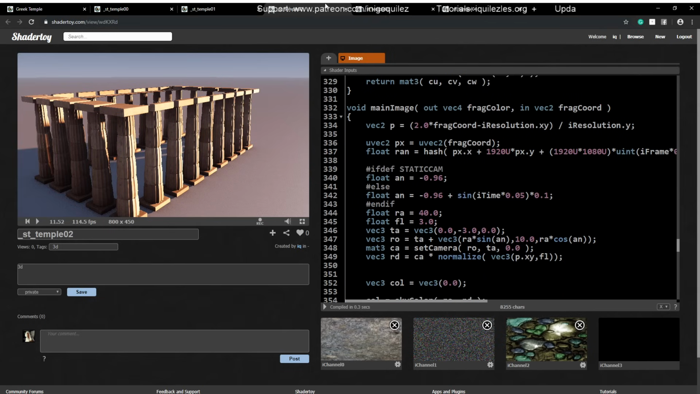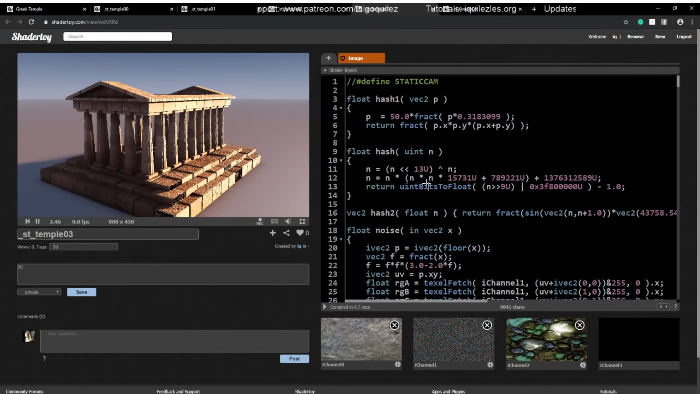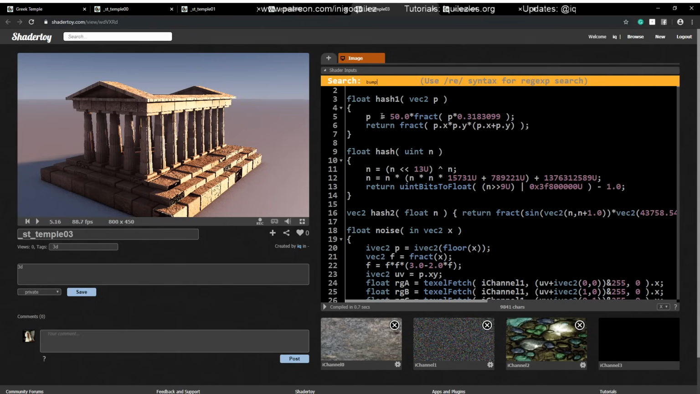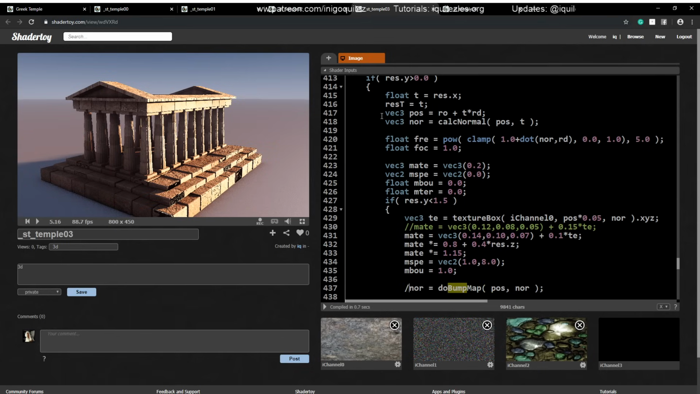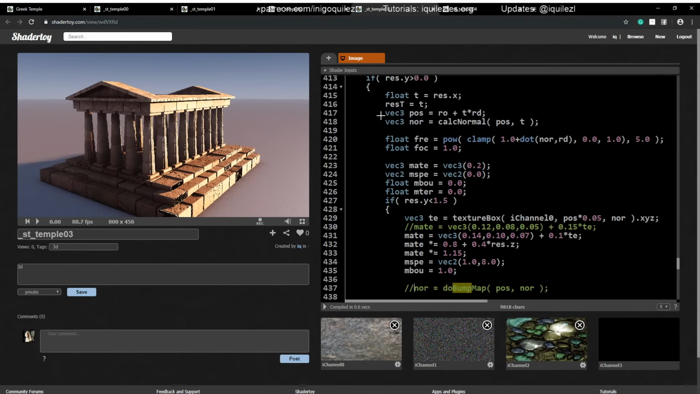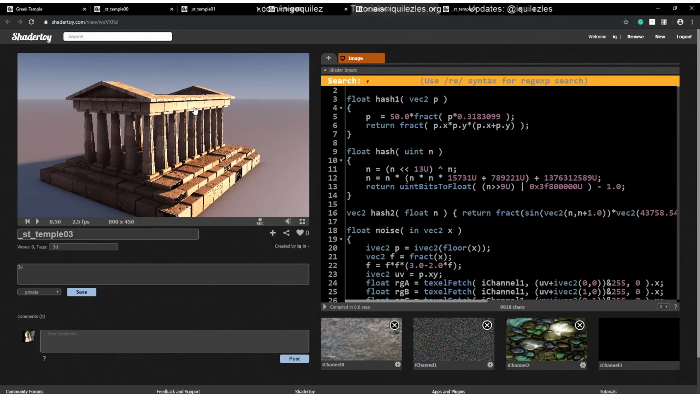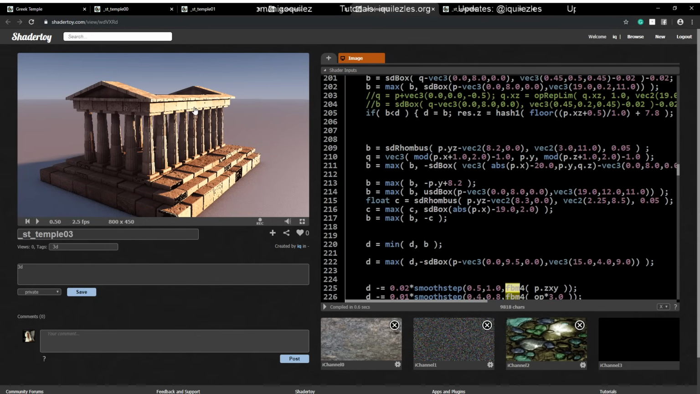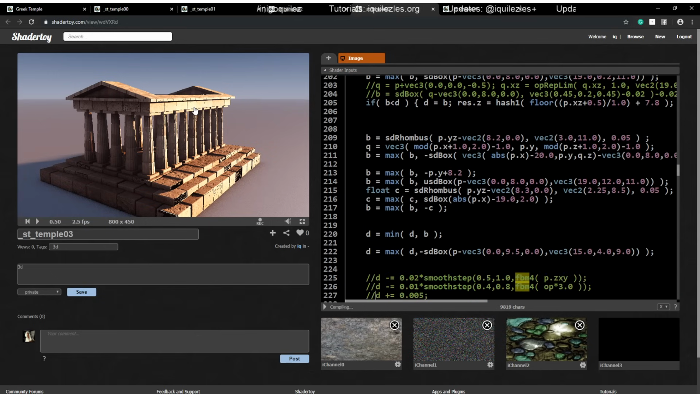So let me switch to a more complete version of the temple. Wait, I'm moving a bit too fast, sorry for that. Let me do a few things. So this is the temple that we just made, but if you can see here, every column has a different shade of gray. It has a different color.